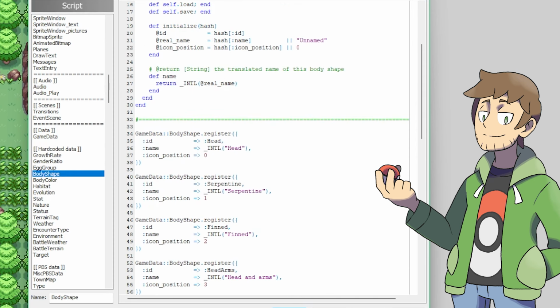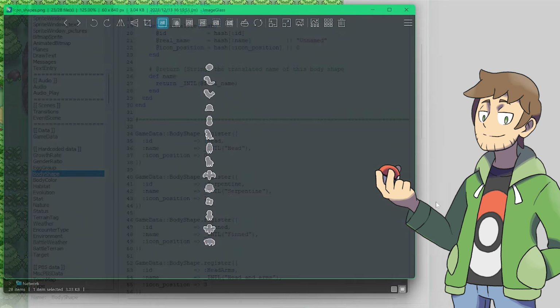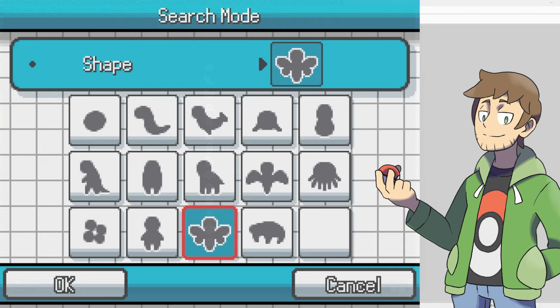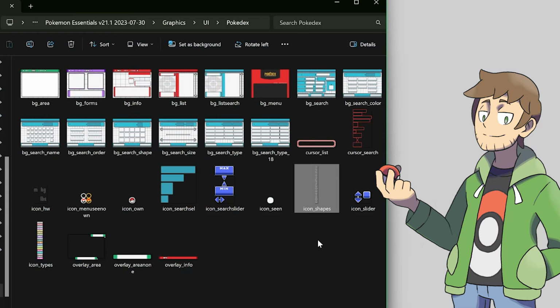As a heads up, if you ever decide that you want to add a new body shape, then you should make sure that you also update the icon shapes graphics file, since this contains all of the icons that show for the shape when using the Pokedex search. This file lives inside of the Graphics UI Pokedex folder.